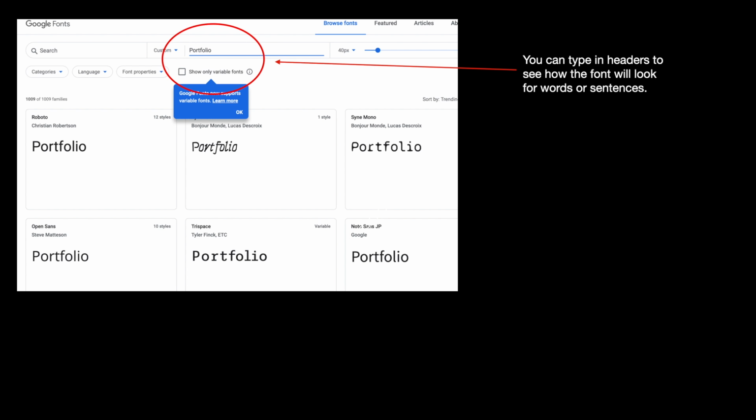Next, I want to focus on type. Within Google Fonts, I don't know if you guys have seen this function up at the top, you can type in a header or a body text that you want displayed. So up here I put down portfolio and I can see how the letters function within that font and if it's displaying the information in a concise, clear way, but also fun and has a personality.